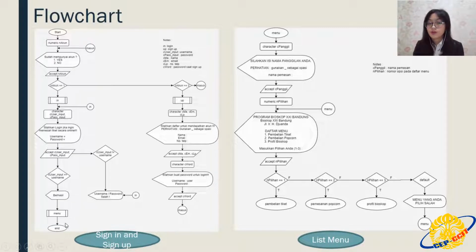However, if that doesn't work, the user will be notified that the username or password is incorrect and re-enter the username and password. If the user doesn't have an account, then the user enters the second option and a display will appear where the user must enter his data like name, email, and phone number. After that, users must create a password to access their account.